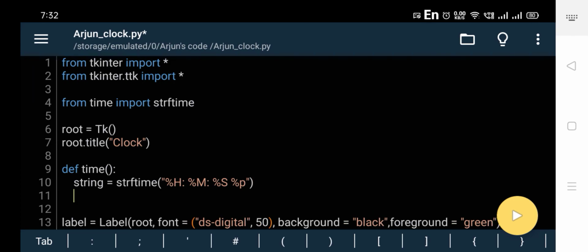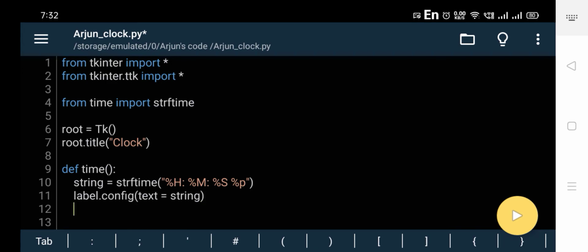After that, label.config: label.config(text=string), and after that label.after, and after this we choose, let's say, 1000 time.